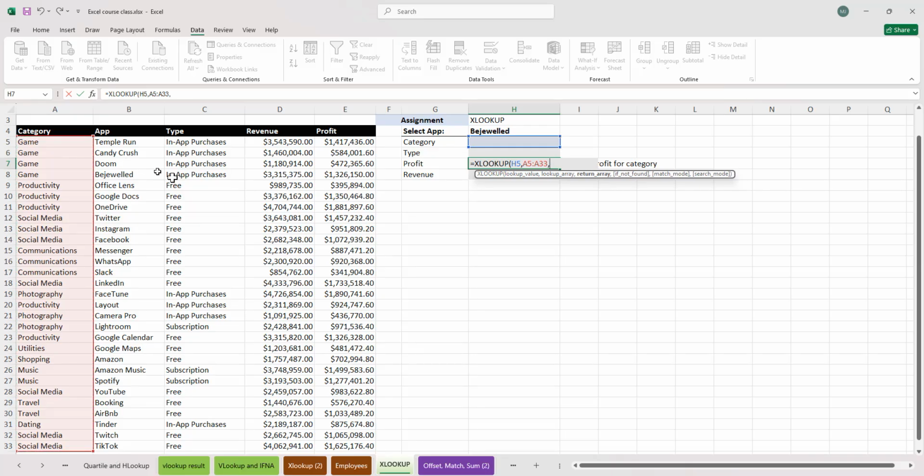Lock it with F4. Don't do what I'm doing now. What I'm doing now is risky, but because I understand how Excel works and how Excel thinks, I know it will not move. But it is safer for you to lock it with F4. That's a disclaimer. So, return array.